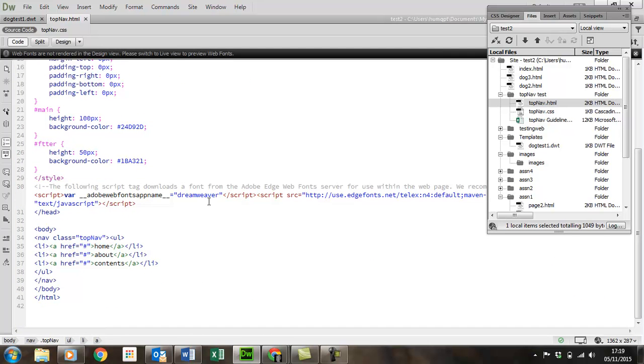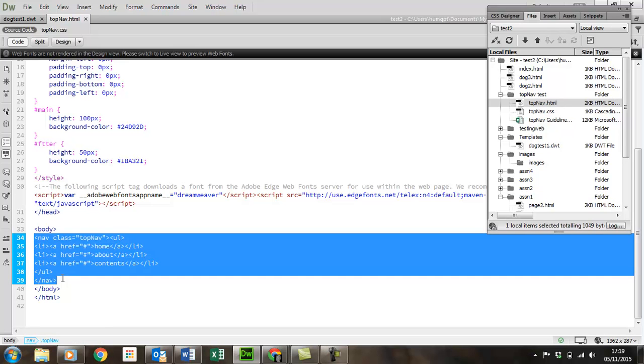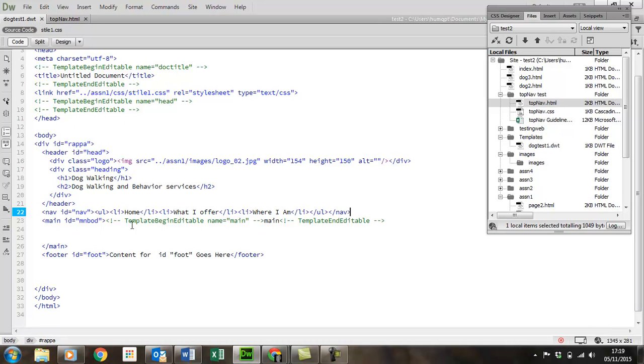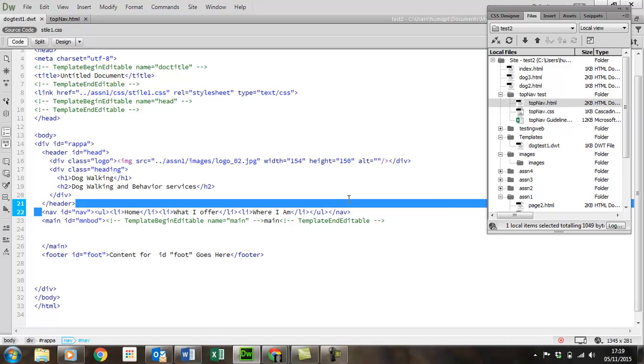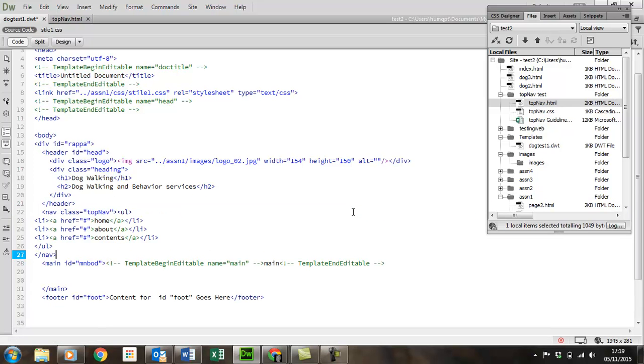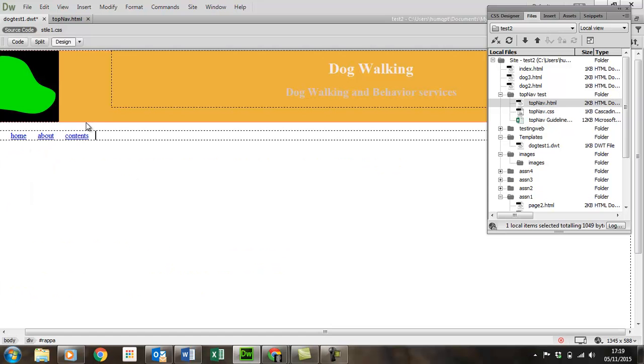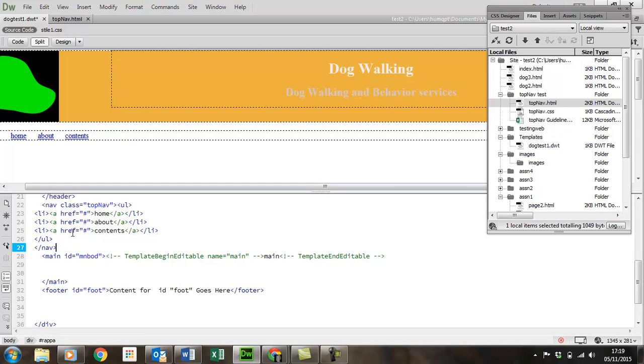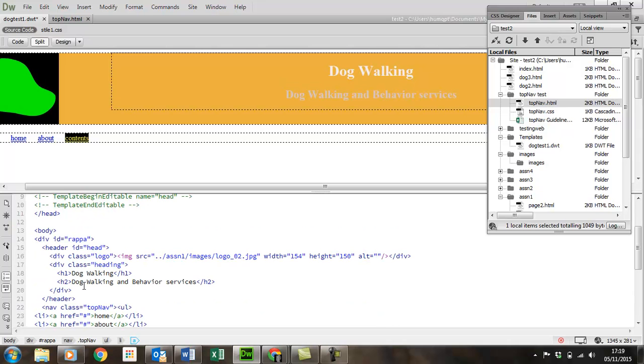So here we have the code for the nav, like this. I'm going to Control C to copy it, or I could right click and choose copy, and then I'll go to my dog walk area, and I'm going to put it right there in place of that. Okay, so if I come back to my design view, we can see it looks quite ordinary. It's not at all as we planned it to be. Just check I've put it in the right place. Yes, it appears to be in the right place in its own navigation area.